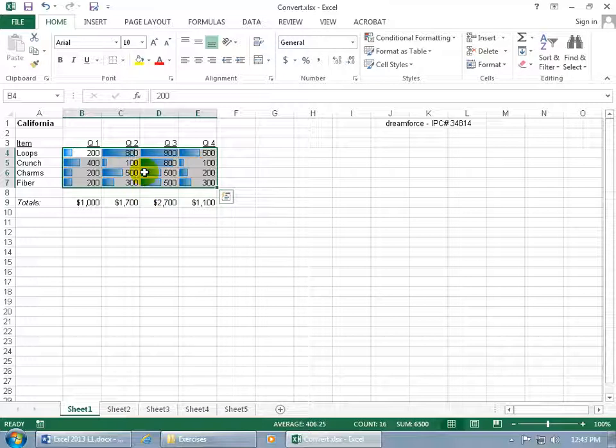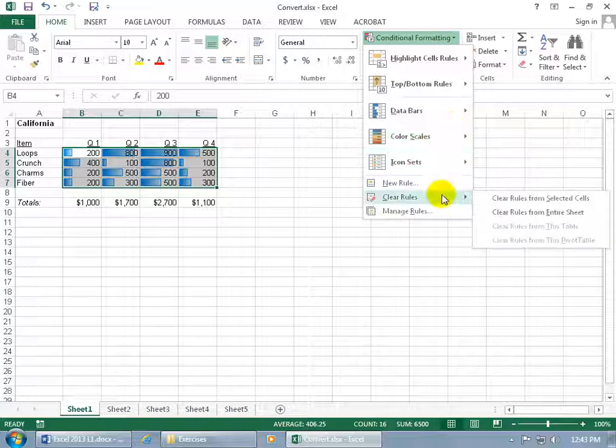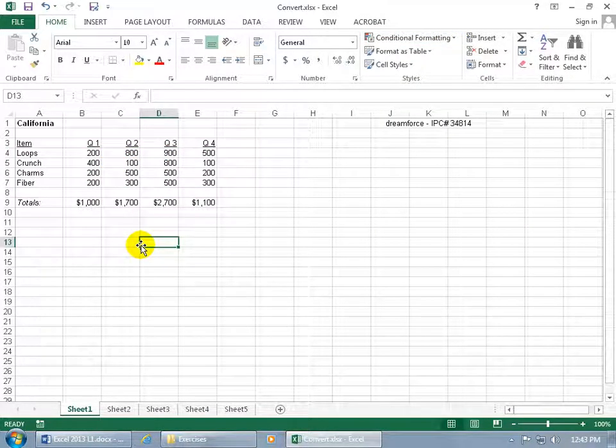For me, go ahead and select it and just get rid of the conditional formatting: Clear Rules from Selected Cells. Basically, if you don't have any fancy formatting, you can eliminate a lot of your problems when it comes to saving it into the earlier versions of Excel and getting that pop-up, the policeman, the compatibility checker.